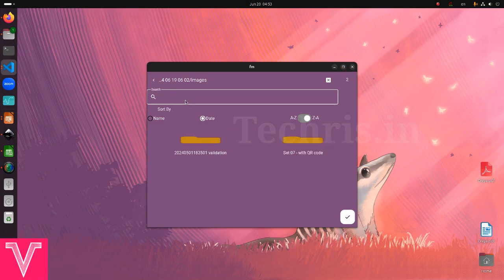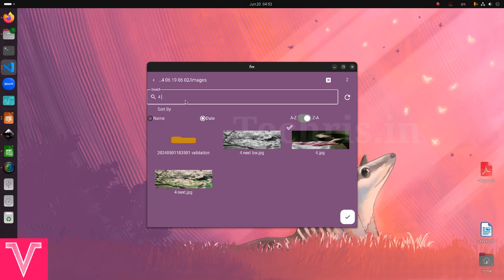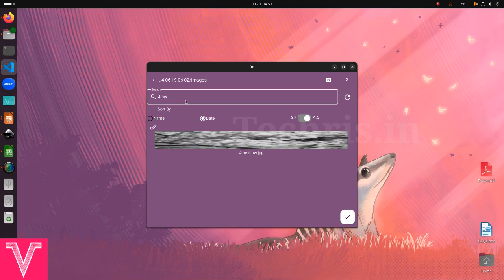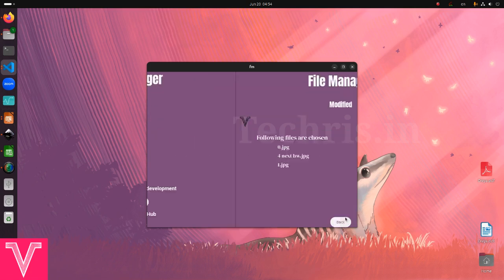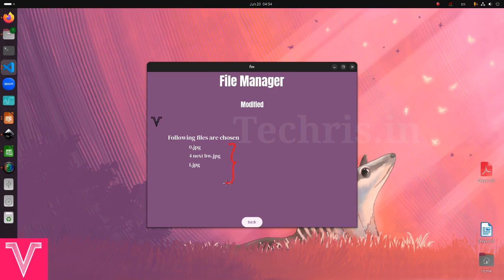You can also search based on multiple words. If I select 4 and BW, it will show a file with the letters 4 and BW. Or if you want to clear this search text, you can tap here. So when I click OK, it will list the files which I have chosen. These two are from one folder and this is from another folder.